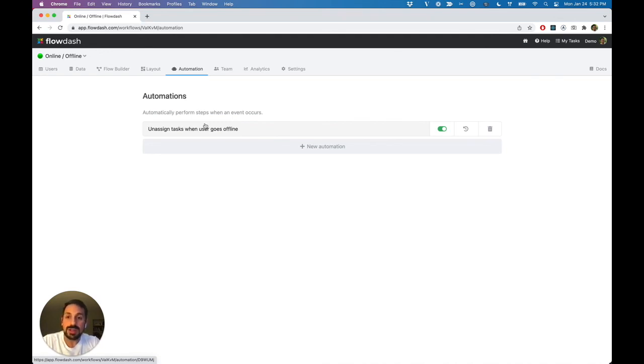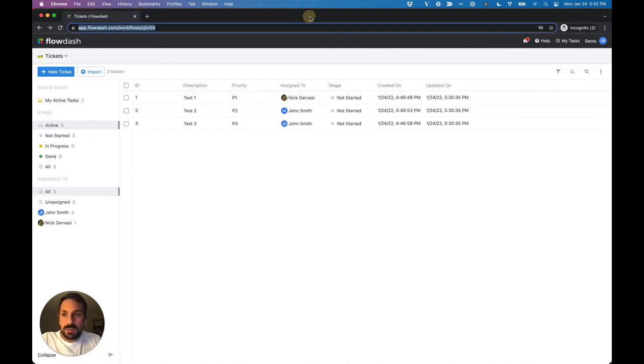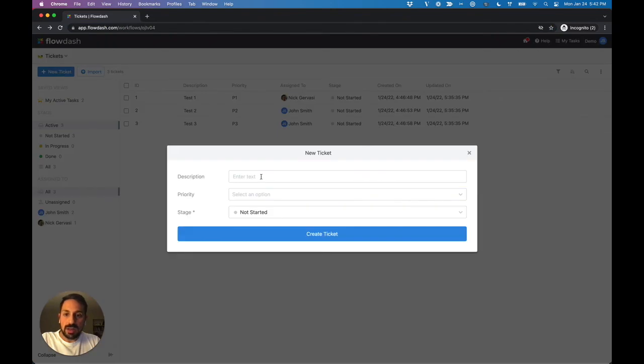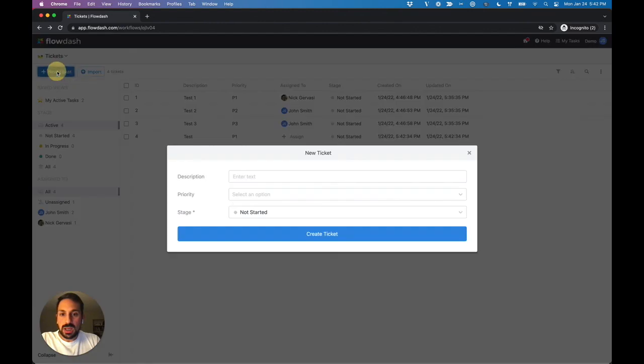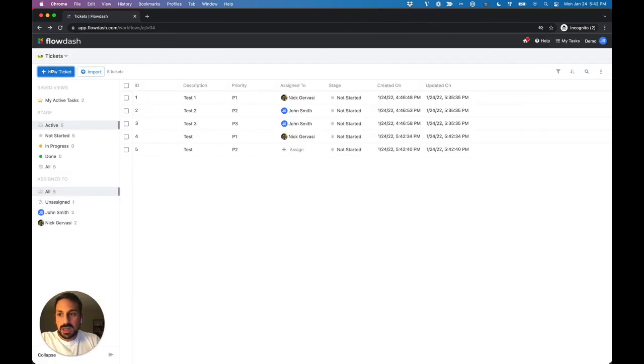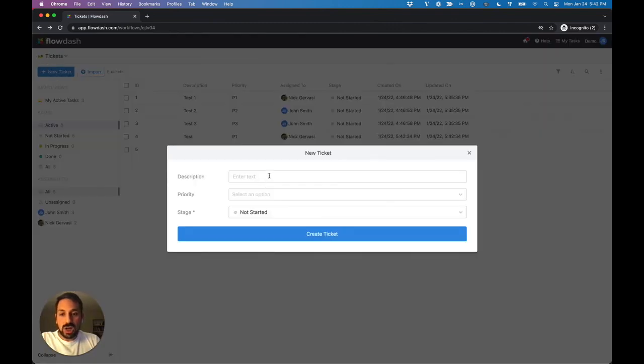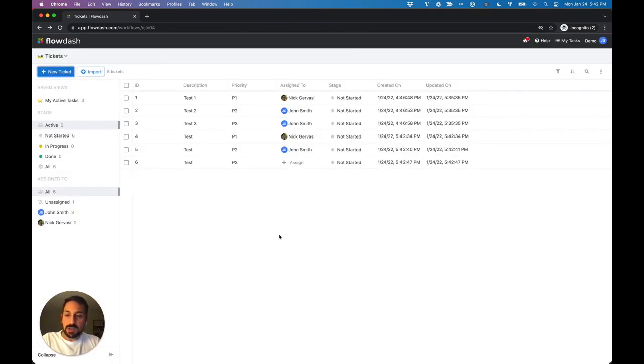So we've got our 3 automations written. Let's test this out and see if it works. All right, so we're back at John's view of the world. Let's create a few tickets to see if our auto assignment logic is working. So let's create a first one, test P1, create a second one, test P2. You can see that that one actually got assigned to Nick while we were working on it. And that second one got assigned to John. Let's see what happens on the third one. Again, it's a 50-50 split, so we'll see what happens here. And it got assigned to John as well.